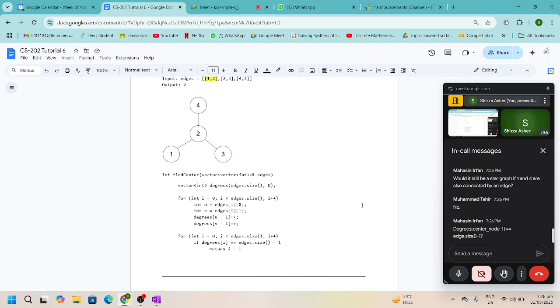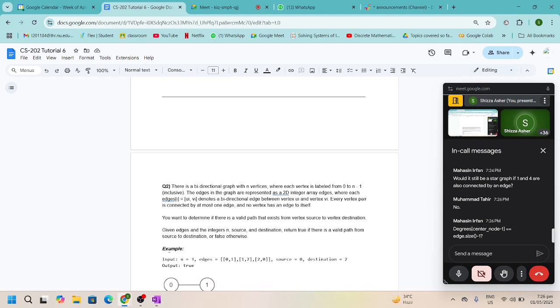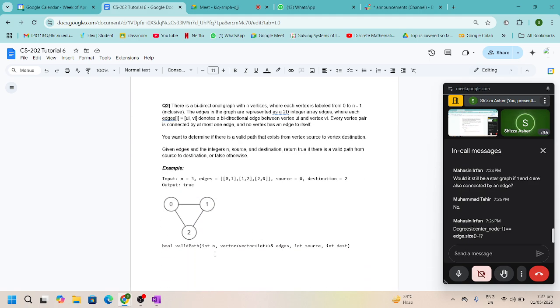So basically we've calculated the degrees here. So if it is a center node, then we can go to that index and check if its degree is equal to n-1 or not. Precisely. So instead of this loop, you will have a simple condition. All right, on that note, moving on.